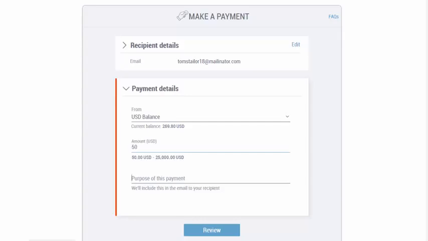Finally, type in a short description of what you're paying for. The text you type here will be displayed in the email sent to your recipient. When you're done, click Review.